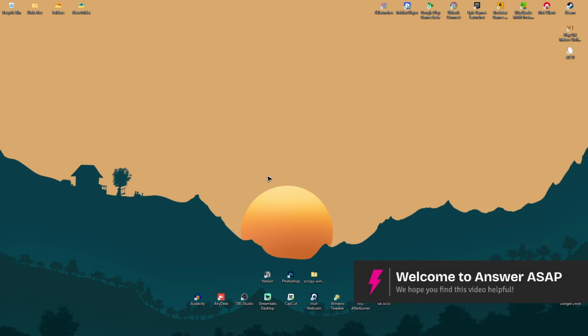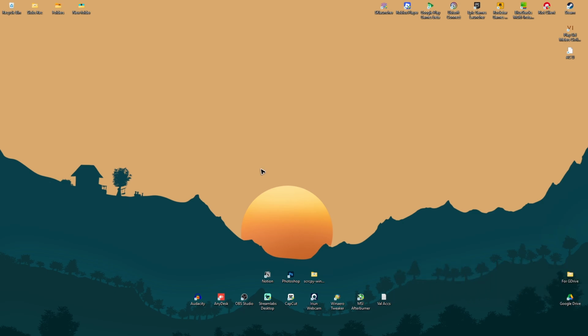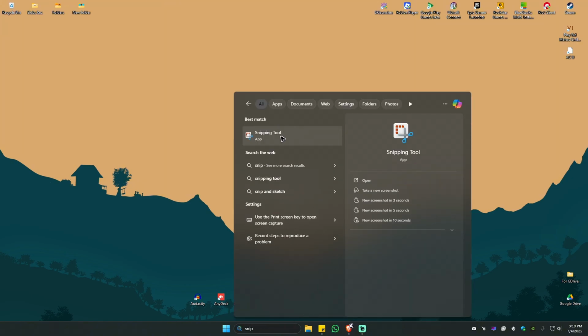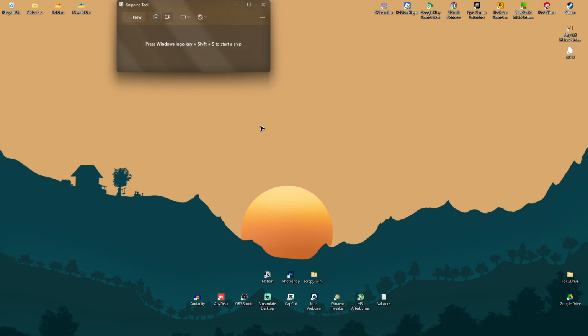Welcome. In this video, I'll show you how to use the snipping tool here in Windows 11. All right, so first up, let's go ahead and open up the snipping tool. You can go ahead and go to your search bar and just type in snipping tool, like so. And just click on it to open it up.